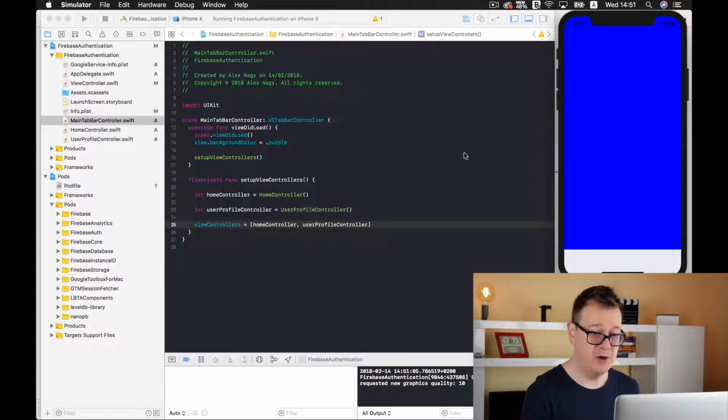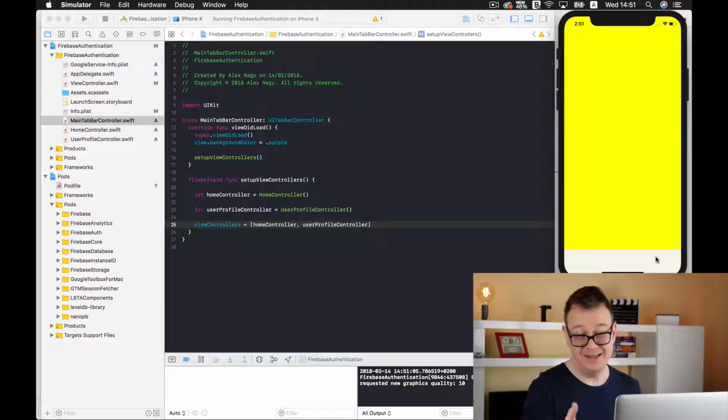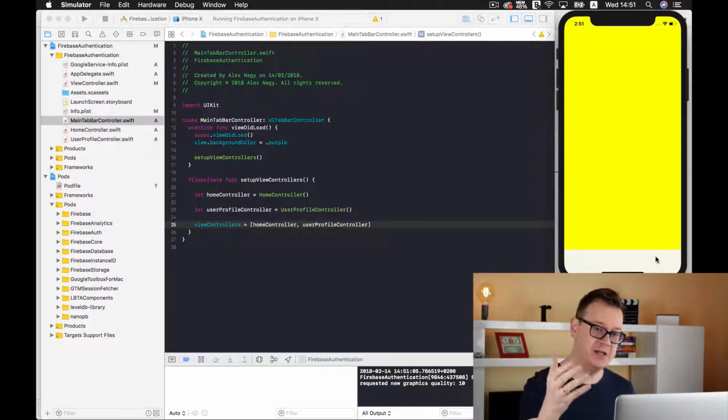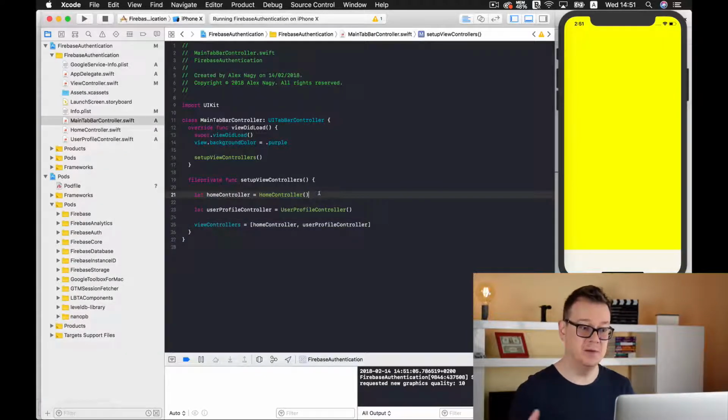Okay, here we have our blue background, that is our home controller, and if we just tap here, it doesn't really have an icon just yet, but we have switched to our user profile controller, which has a yellow background. Pretty good stuff. Okay, next up we need to add some icons.